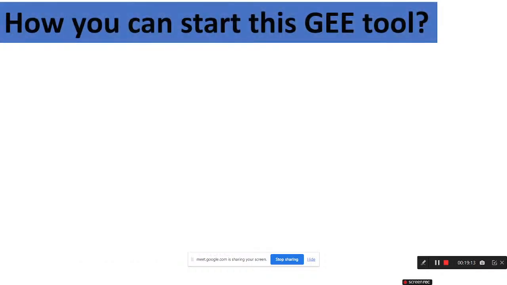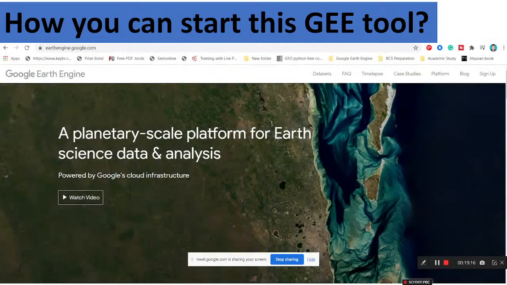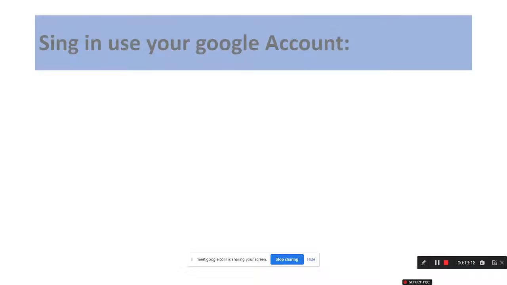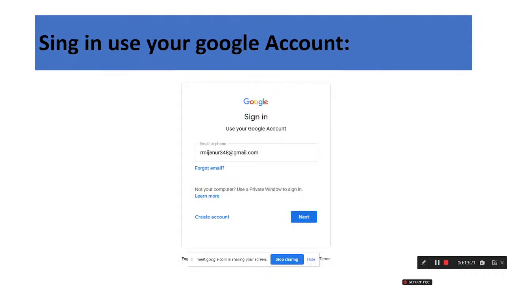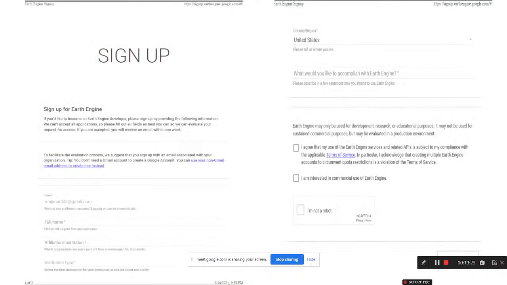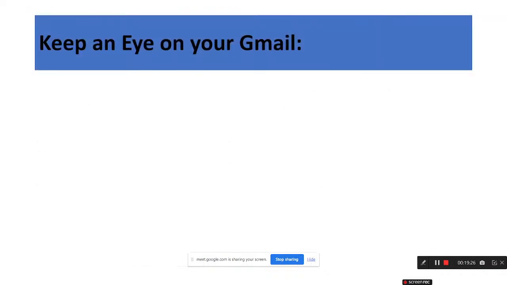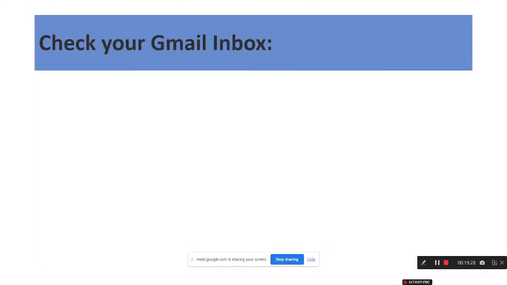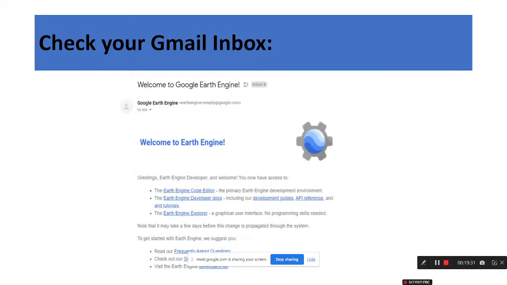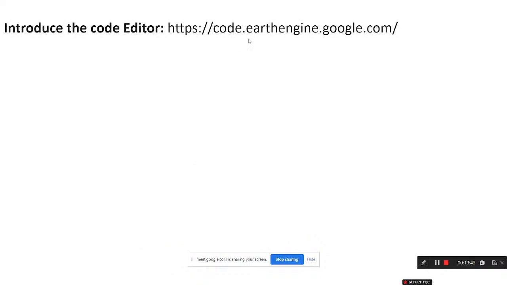So we already covered how you can easily use Google Earth Engine. You simply sign in to your Google account, register and fill up the form, and check your Gmail. When you have successfully registered, you get an email from the Google Earth Engine authority. Now you can access their code editor. You simply click on the Earth Engine code editor and get a link like code.earthengine.google.com, or you can go directly to that link.